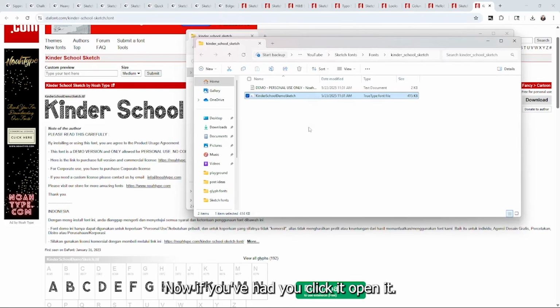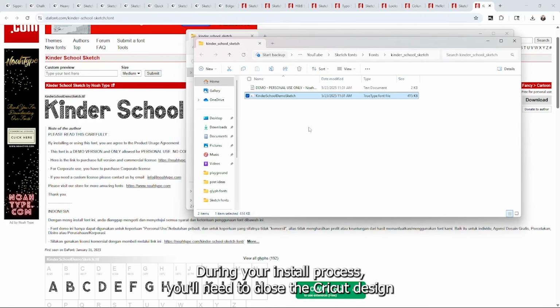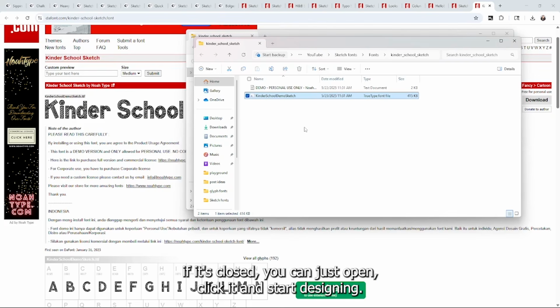Now, if you've had your Cricut open during your install process, you'll need to close Cricut Design Space and reopen it so that it can load the new font in. But if you haven't done that, if it's closed, you can just open Cricut and start designing.